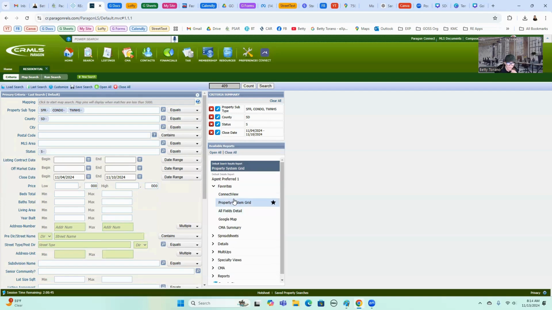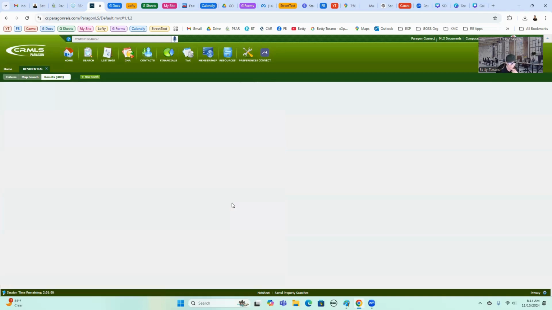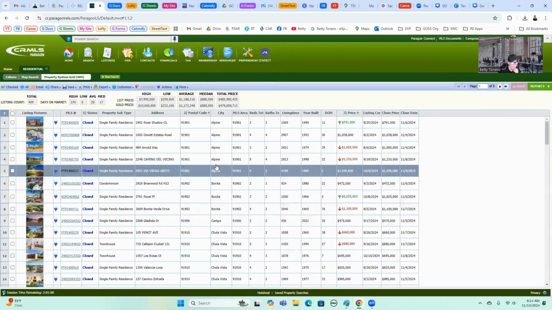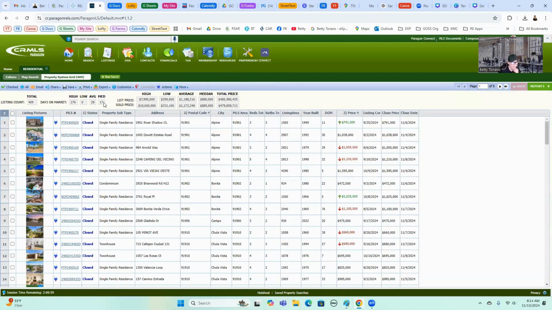To get that information, I go into property system grid, then I find out. During that week, average days on market was 28 days. So DOM is 28 days. And then what was the median price point? Median price point was $885,000 in San Diego County. So during that week, that was the median price point.